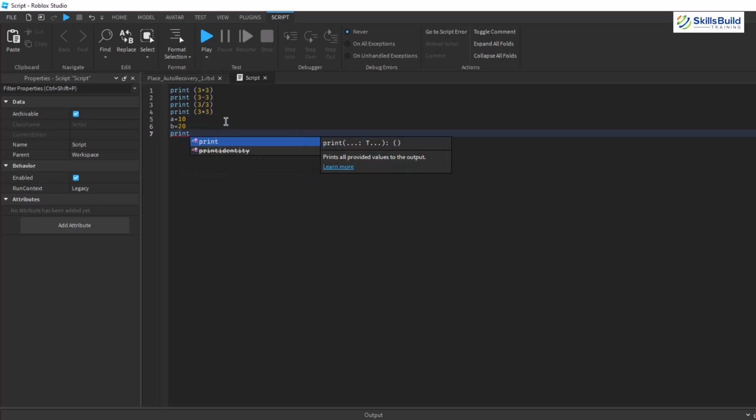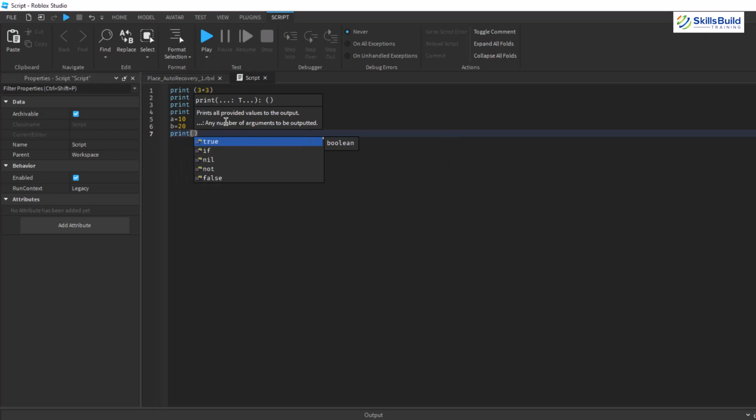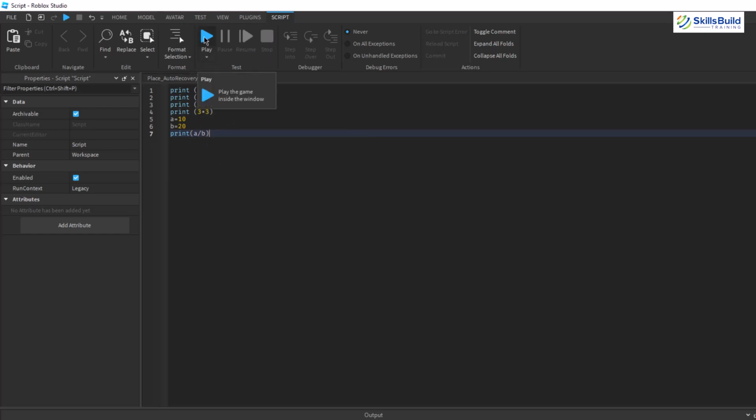Well, you just need to write here a print statement, and inside your print statement, you just need to call your variables. I'll call A, and let's say I want to divide A with B. So I just need to write here division, and then I'll call my second variable, which is B, and it is right here. Okay, now let's just play this script and let's see what we get as a result.